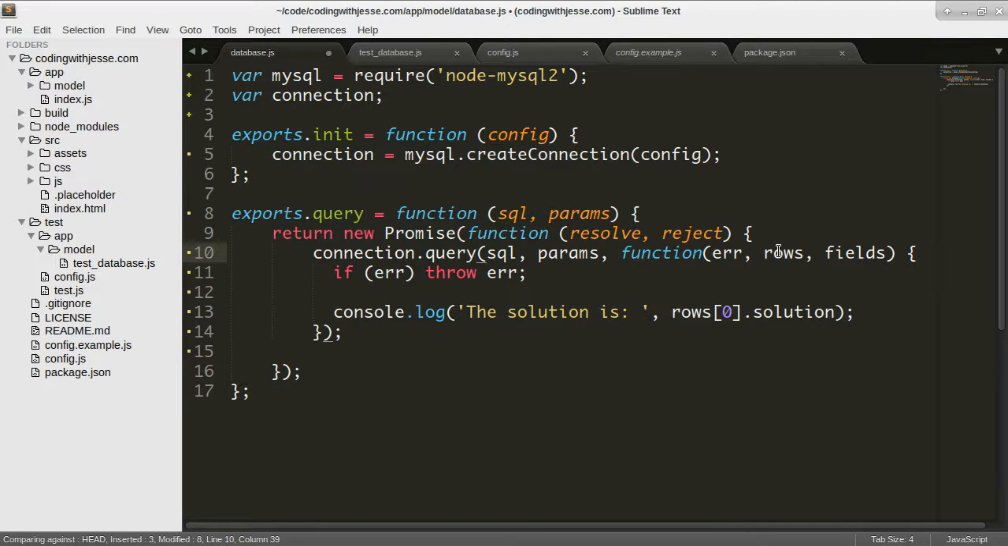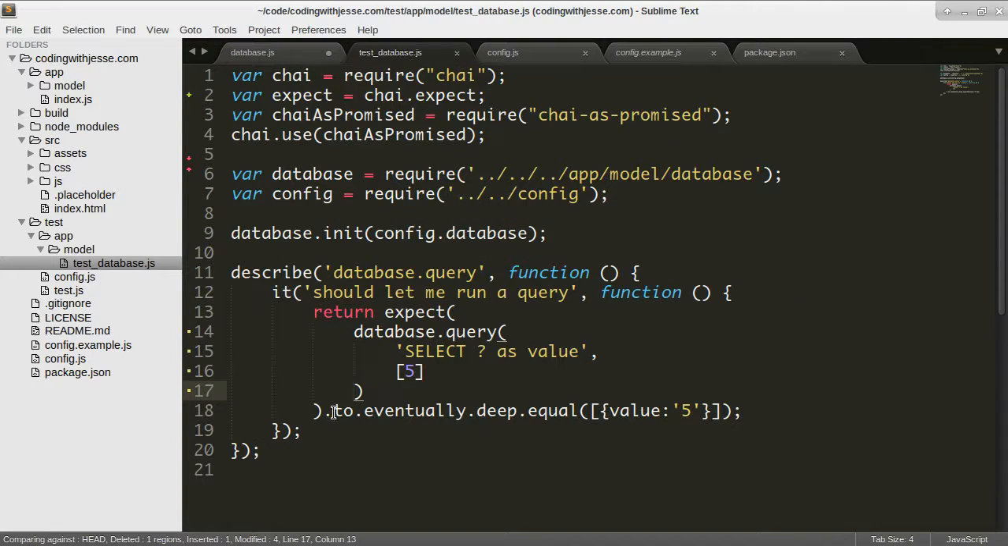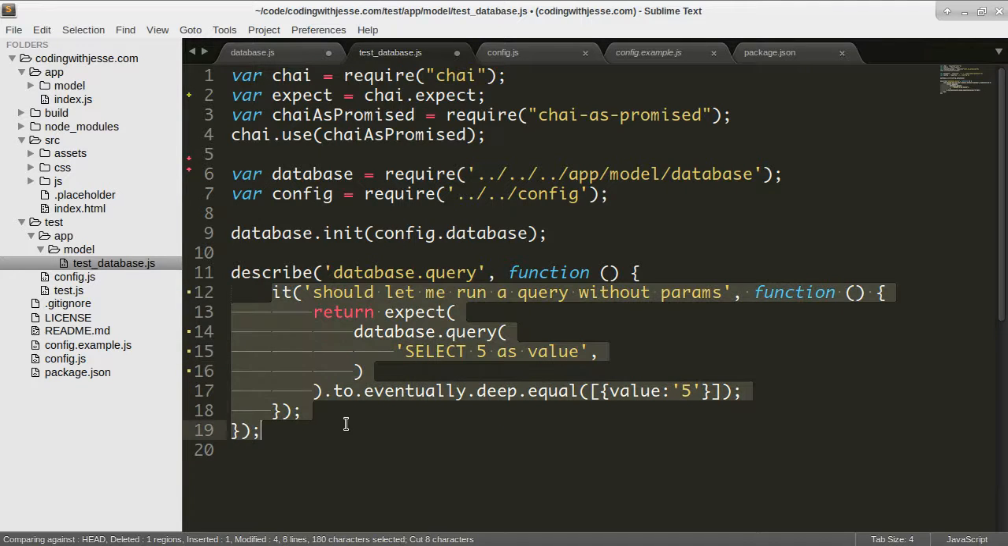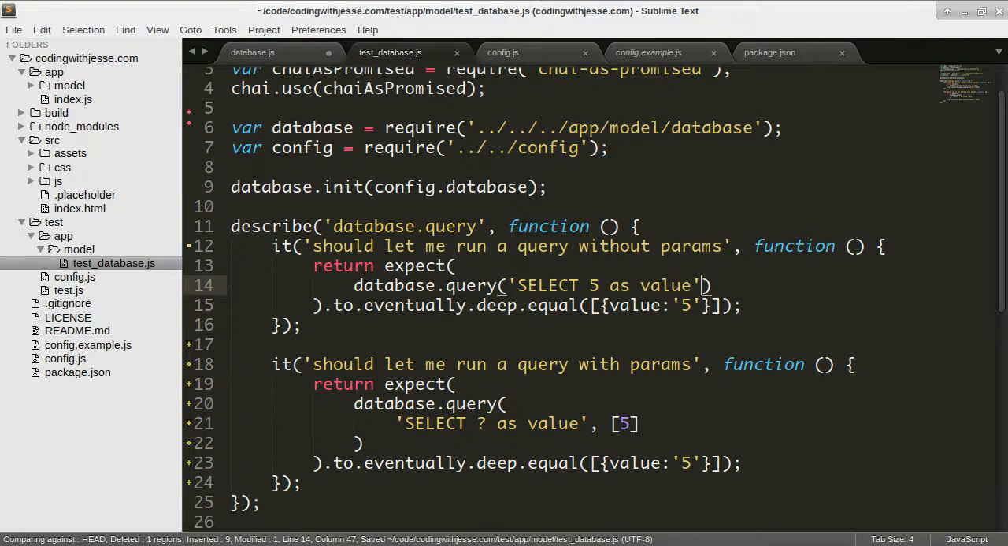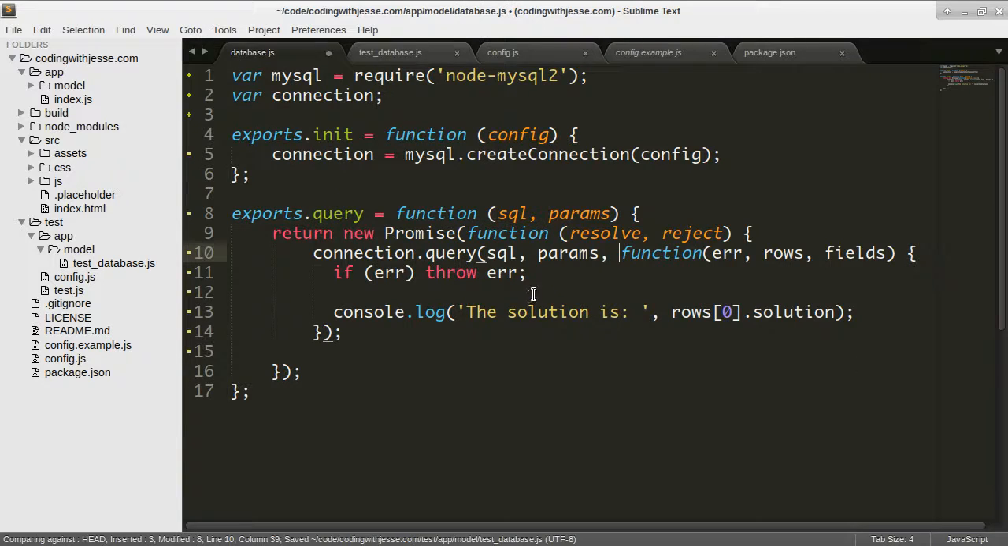And well, you know what? I want it to work with or without params. So without params, I'll do it the way I had it before. And then I'll just have a second test that works with params. So it should work both ways, right? Yeah, I see that comma there. Okay, let's simplify that. Alright, so if params is undefined, is that going to work? I don't know. We'll find out.